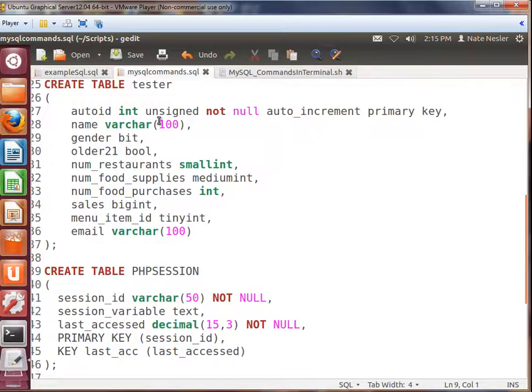Name here, we're going to do a varchar. Oh, did I ever do a text? Oh, man. All right, so a varchar is variable text, up to 100 characters in this case, comma. And then we can do gender bit. This will be a 1 or 0. This is great if you're doing male or female. It's got to be one of the two, so that's great. So gender bit here would just be male or female. Older 21 bool here, comma.